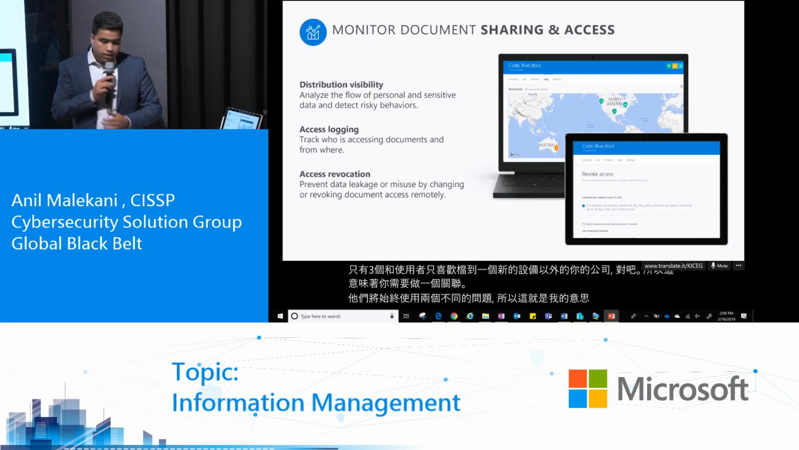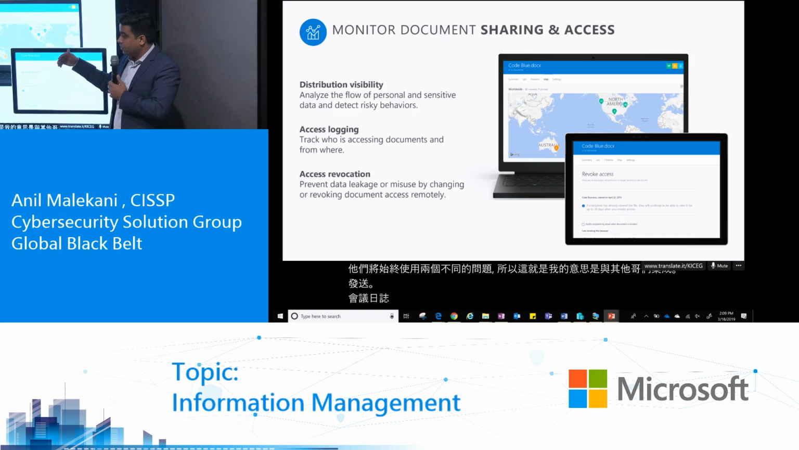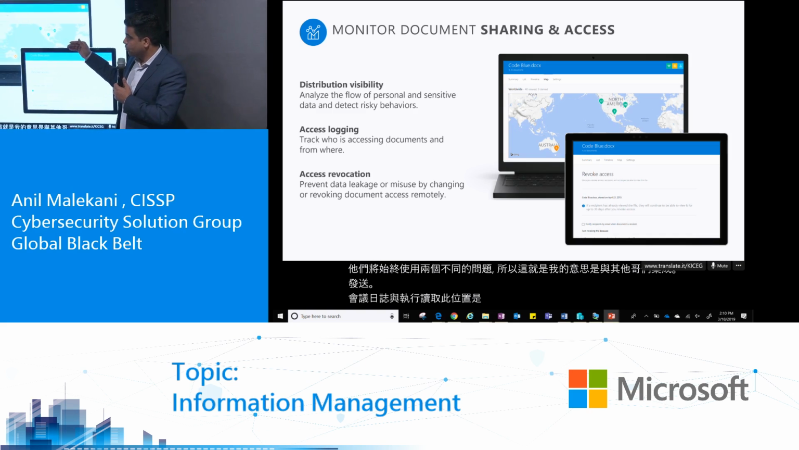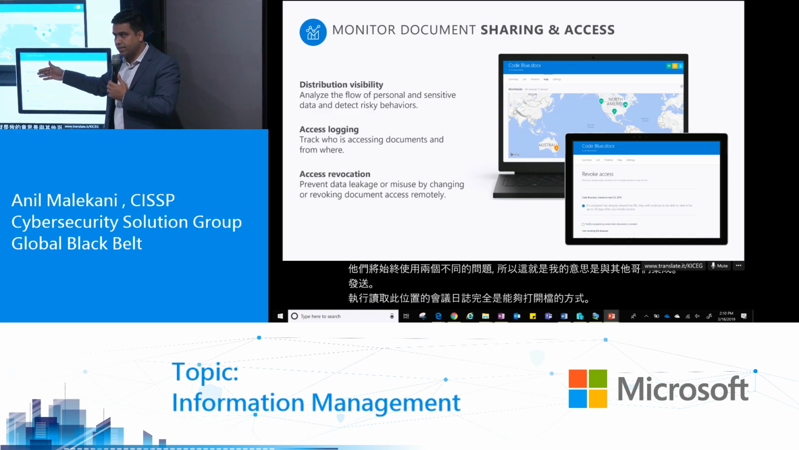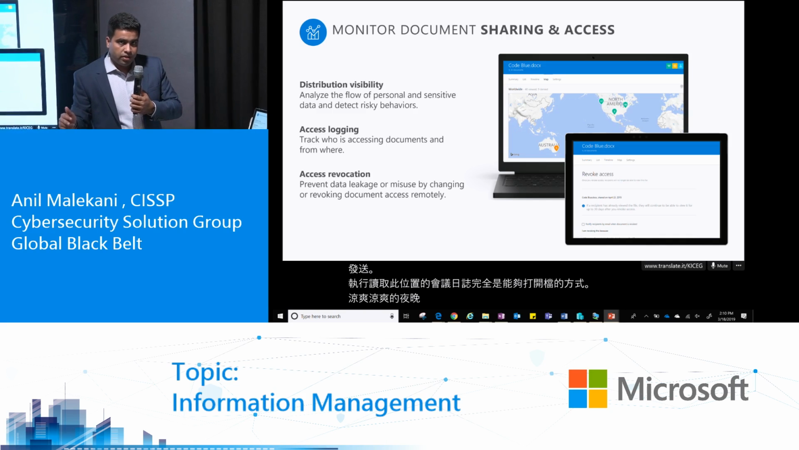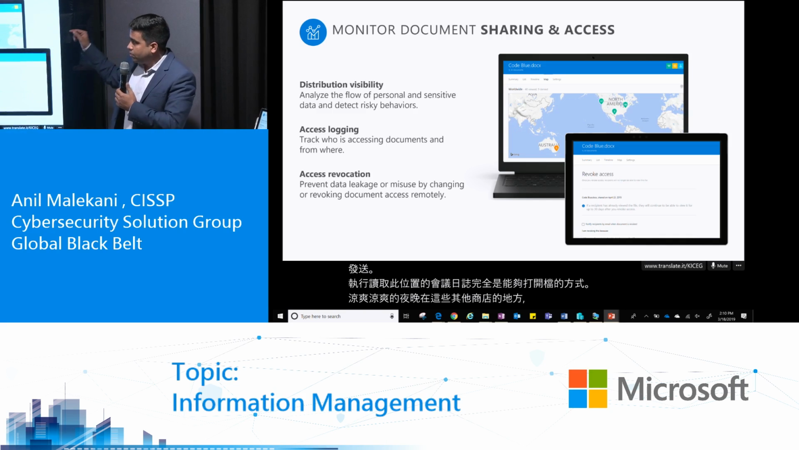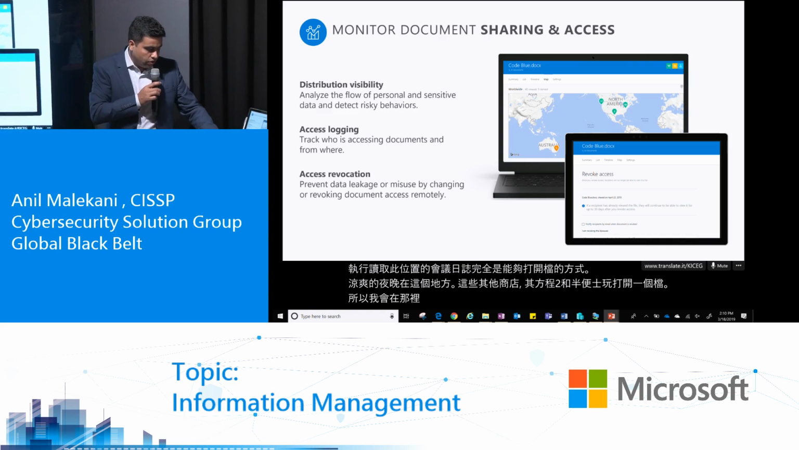And be able to log who is accessing documents from where, from which location, from what device, who is able to open the file, who could not open the file, maybe he's an unauthorized person, who's required to do an MFA when trying to open a file. So all of these abilities to monitor document sharing and access is also equally important.